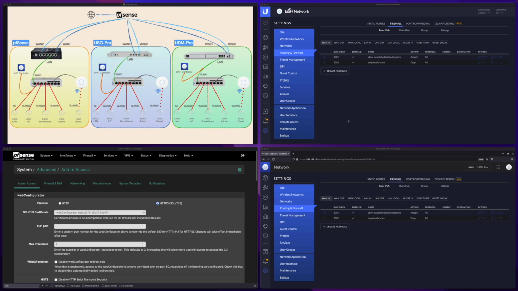No matter whether it's USG or UDM, you have to configure the firewall using UniFi network controller. If you cannot access this UI, that means you cannot access your network controller. Then you have bigger trouble. So that's why I'm not worrying too much about locking yourself out of the UniFi firewall setting.